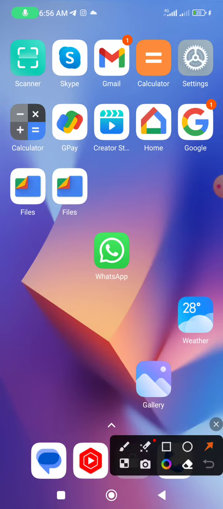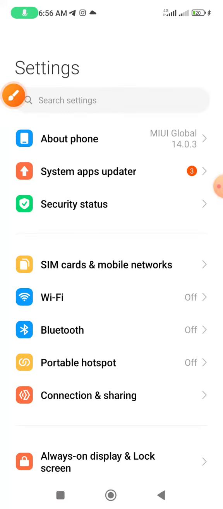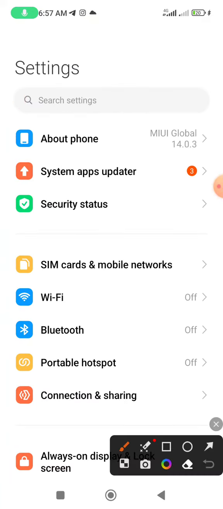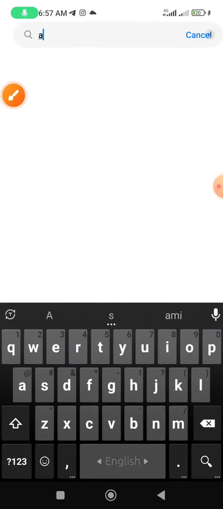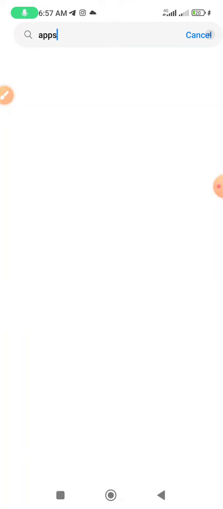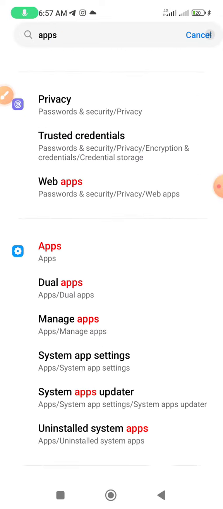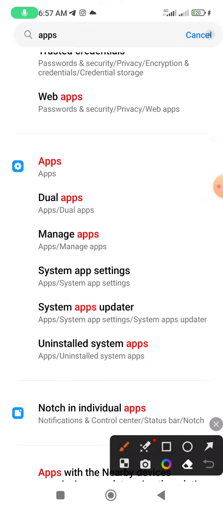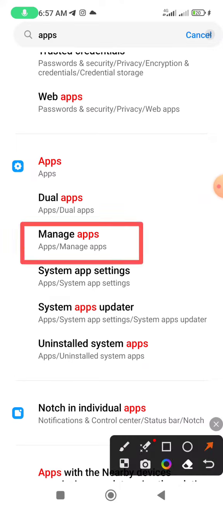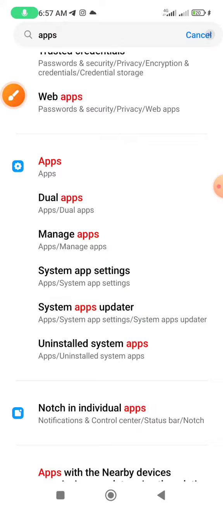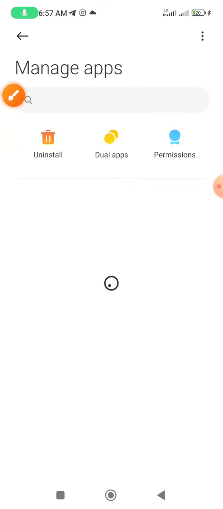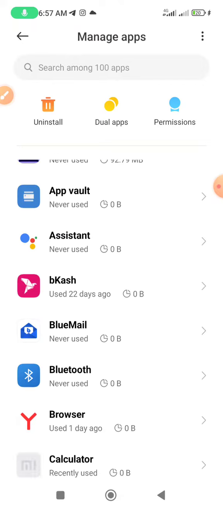Search for the Settings icon on your mobile phone and click it. When you search for the Settings icon, this interface shows on your mobile phone display. Now, in the search option, type apps and search. Wait a few seconds. Already the Manage apps option is showing. Click Manage apps. All the apps on the mobile phone show on this page.